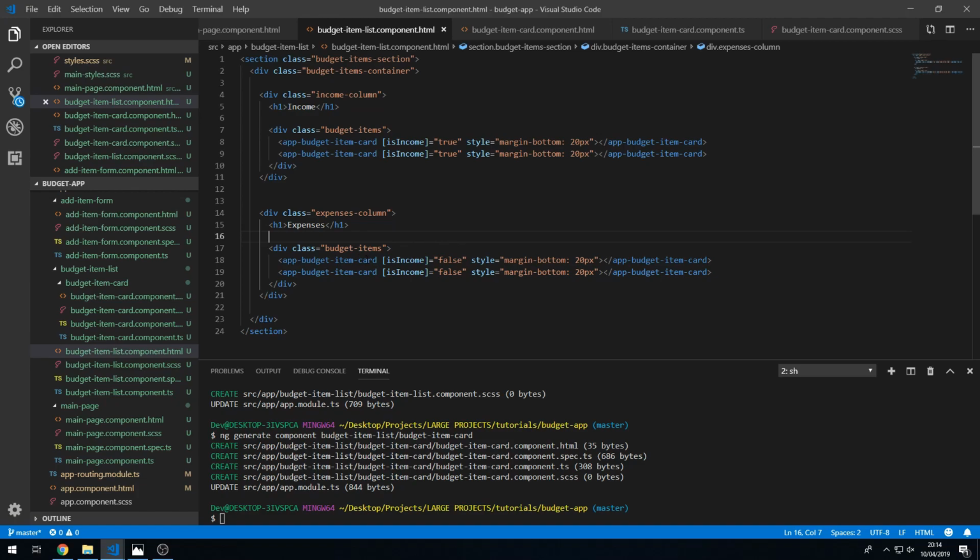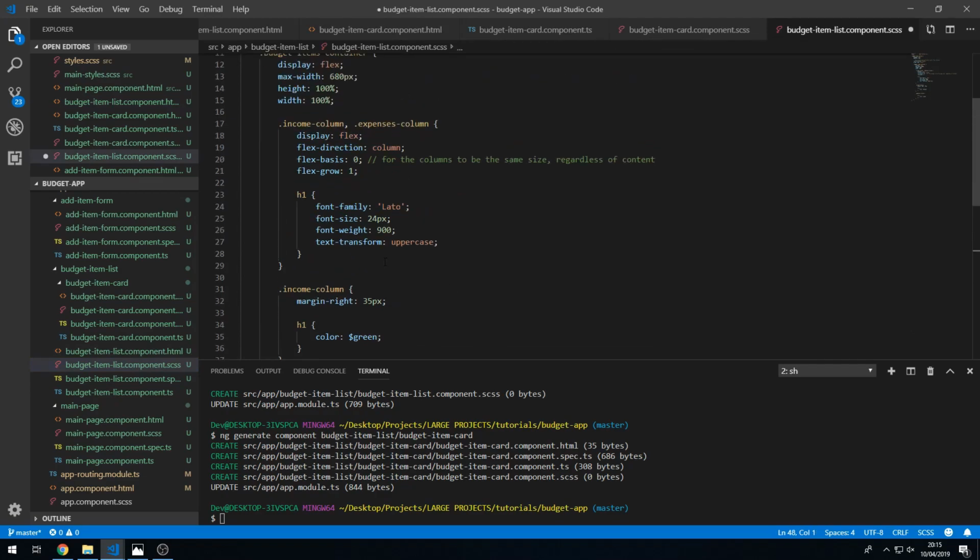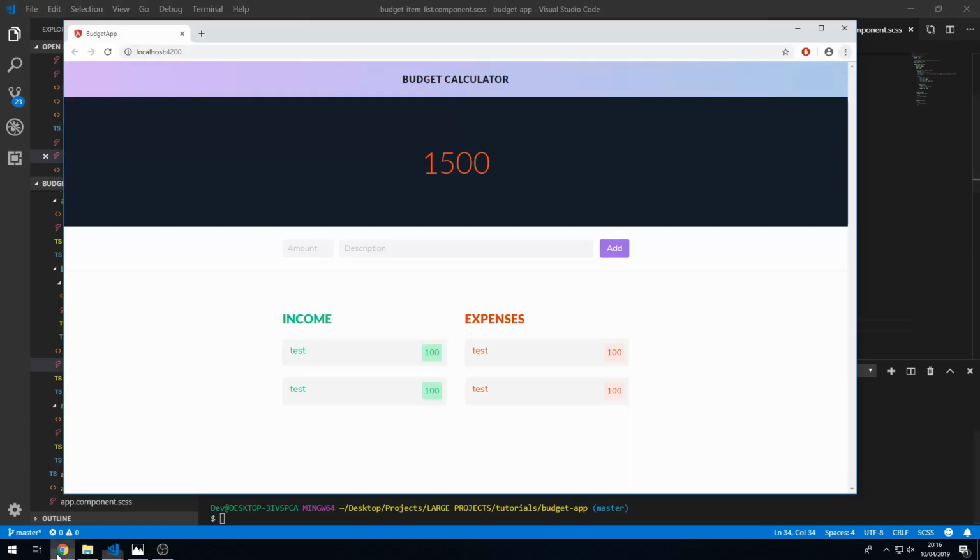Okay, so now let's go to the list styles. Let's go up here into the income and expenses column section, just after this H1. Let's create styles for the budget items. We'll set display to flex, and we'll set the flex direction to be column. And we'll set the margin top to 20 pixels. Okay, save this now and let's go back to the app.